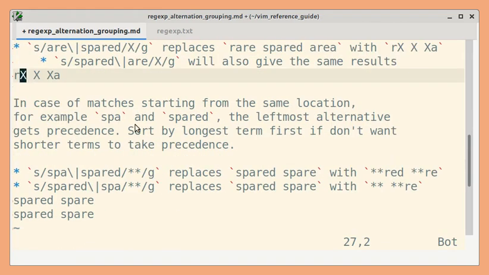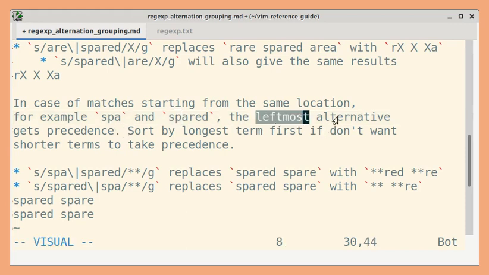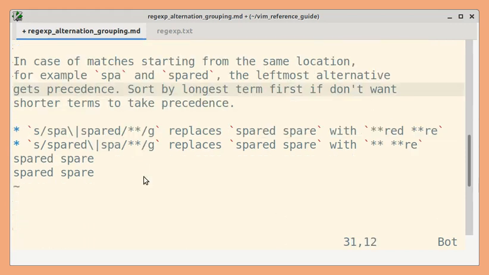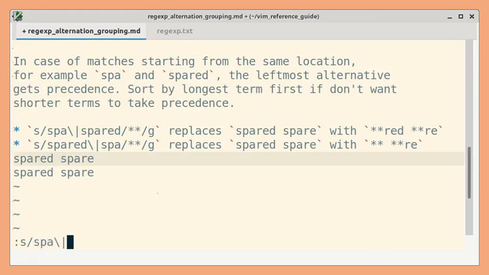Next, let us see where order can matter. This will happen if the alternatives have the same characters at the start. So between spa and spad, the first three characters are the same. So in this case, the order in which you specify these two alternatives will matter. The leftmost alternative gets precedence. So for example, in this line, if I substitute spa or spad, spa will get preference.